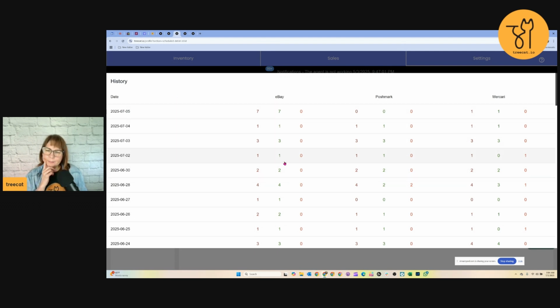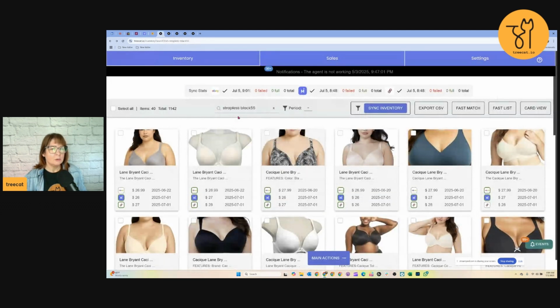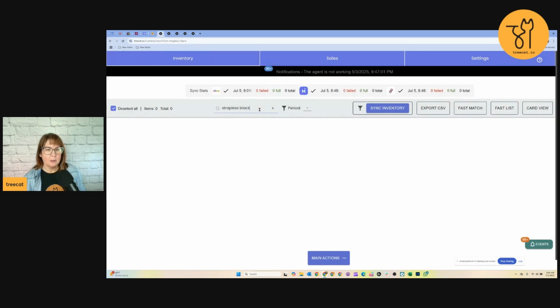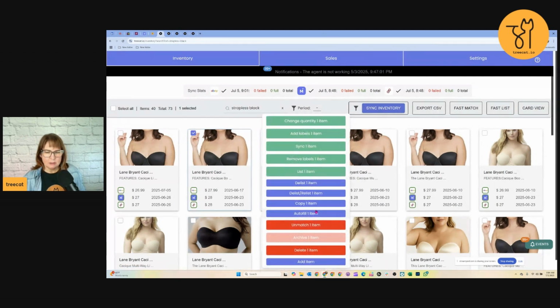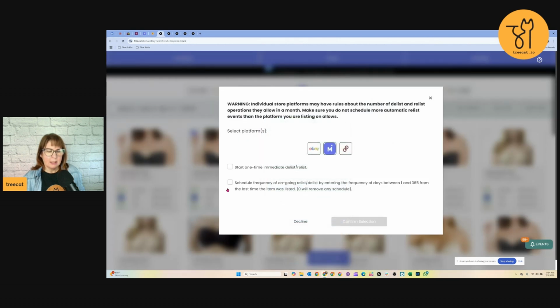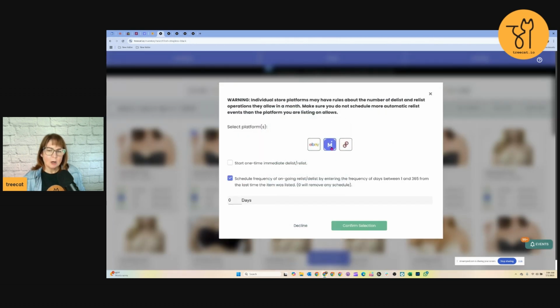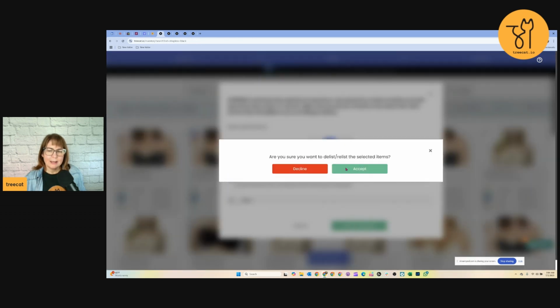Okay, now let's check what we can do with scheduling, because that was the thing people asked about: how do I know if it's actually scheduled, or when it's going to be scheduled for? So I'm going to go back to my black strapless bras and select a different bra. Let's select this one, go to main actions, and tell it to delist relist. I'm going to schedule a frequency for Mercari, let's do 40 days. I'm going to confirm the selection and accept.